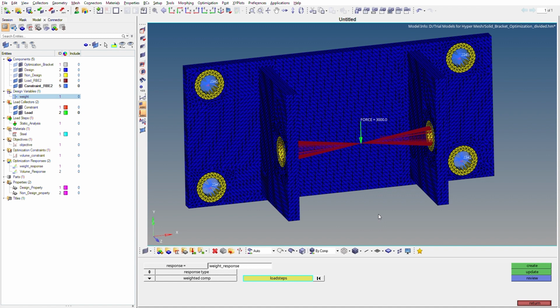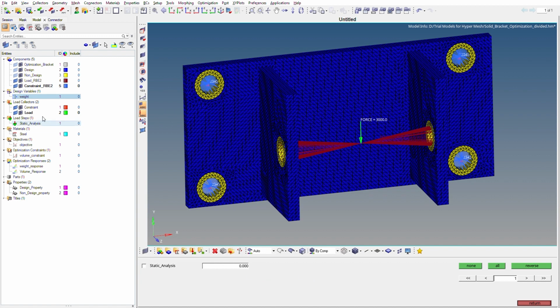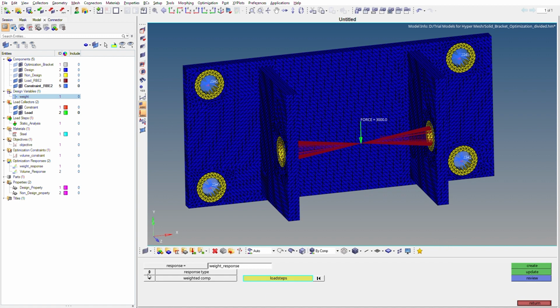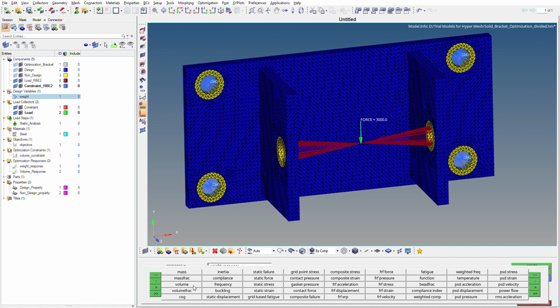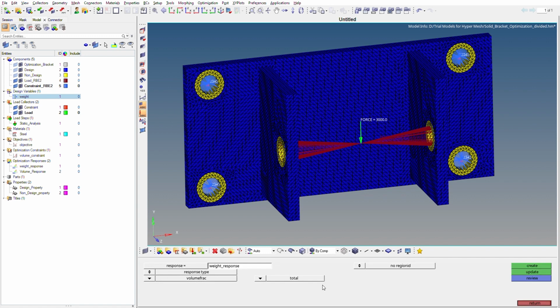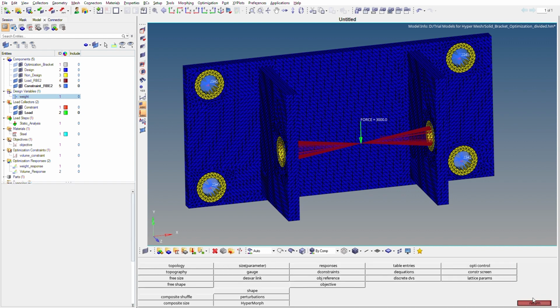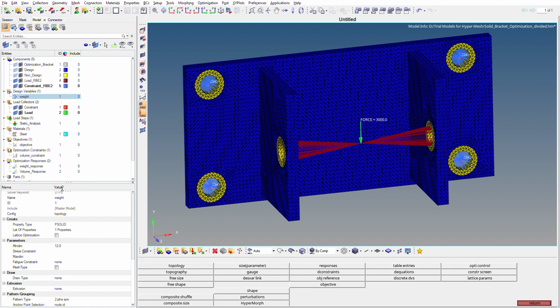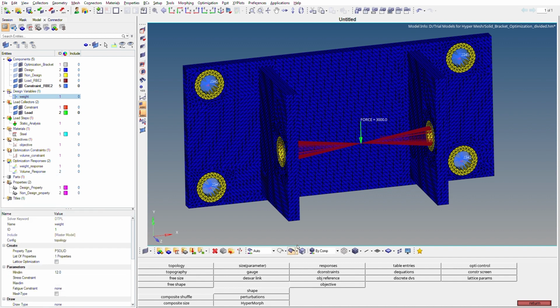Under weight response we have to select the load step also. So we go to the load step and select static analysis, which is the load step we have created, and then we'll return. For volume response, we have selected volume fraction. For this we don't need to select any load step. So these are the 2 responses which I have created. These are the responses which the optimizer or solver provides under these loading conditions.